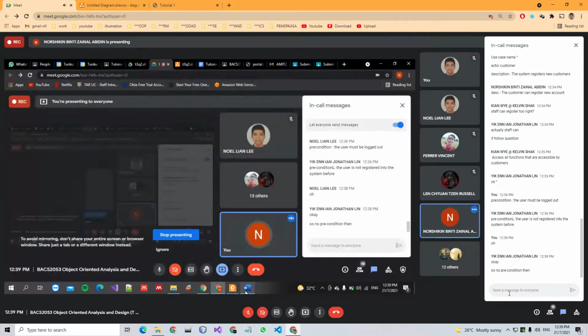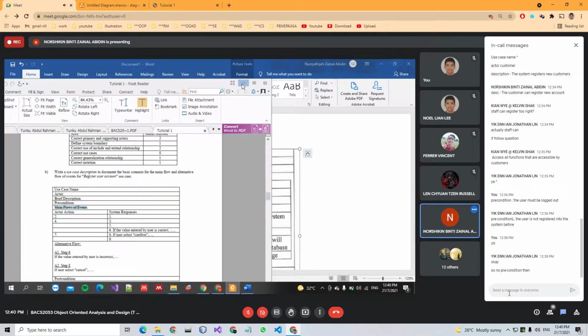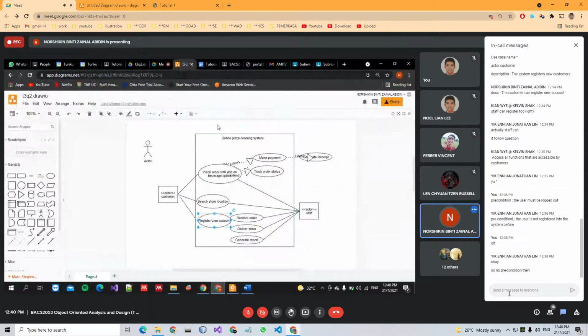You need to split. You separate who is the actor. You split your actor. So here you have two actors. You split the system and the actor response. So how do we get this flow of events from this? So how can the user register a user account?